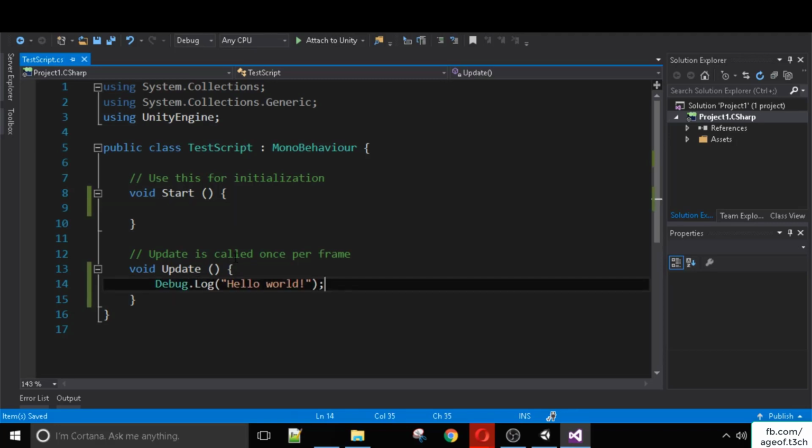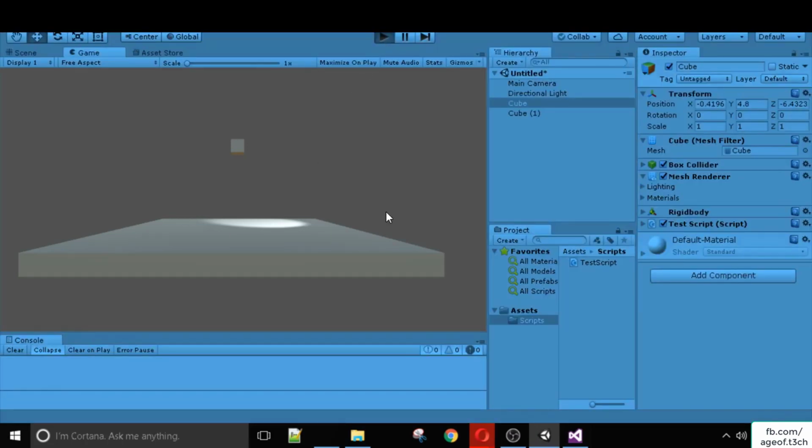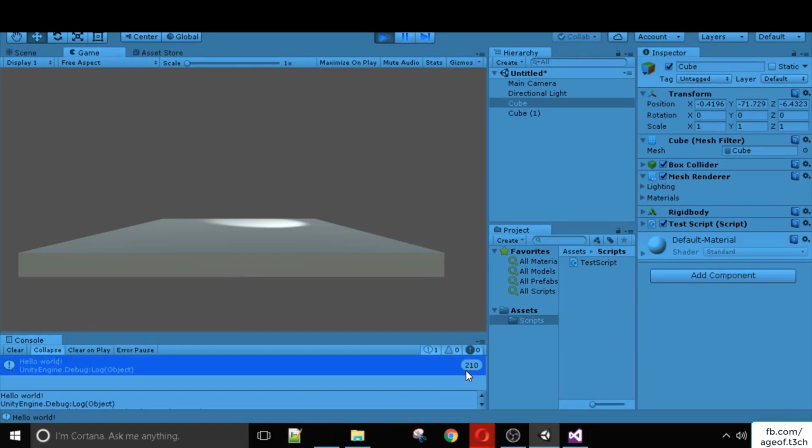But if I take this code now, if I cut this line and go down into Update and paste it in here, and if I save, now go back into Unity, again the same warning, you can ignore that, and I run, we should be getting hello world each frame. You see how we get 260 hello world Debug.Logs.